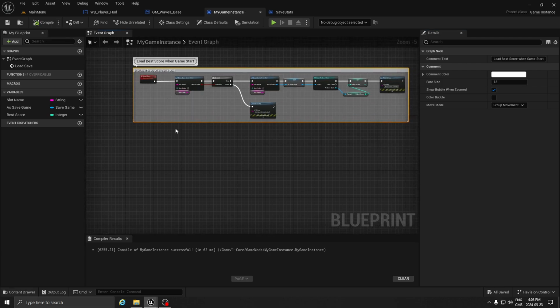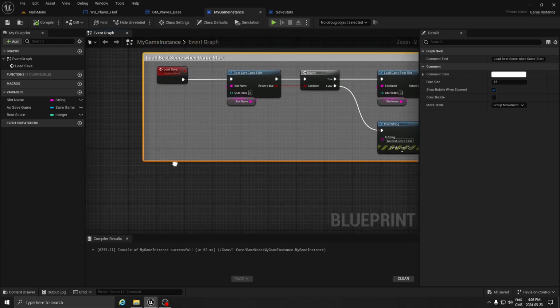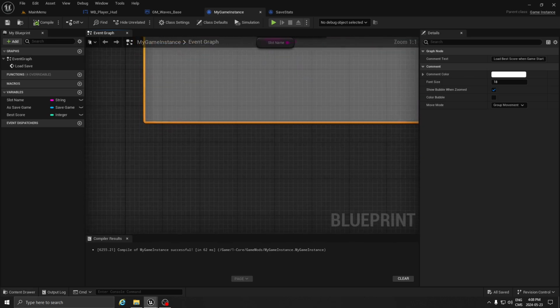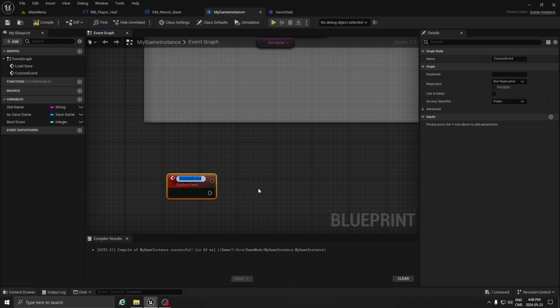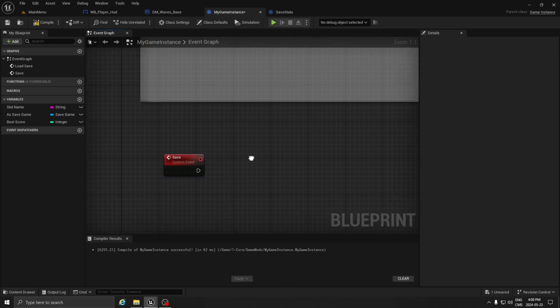So now we're going to do the save system. The save system is just a little bit more complicated. Save and load can be complicated, just because there's a lot of things that you have to go through in different blueprints, but that's just the way it is, and you get used to it after a little while, but it can still be very confusing. So we're going to create another custom event, and this one will be our save.